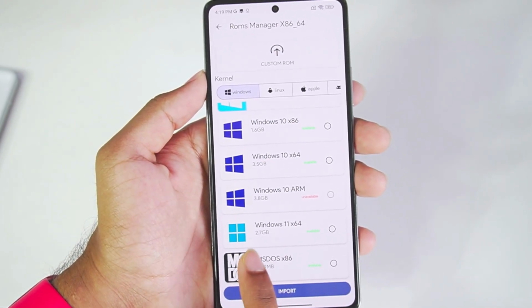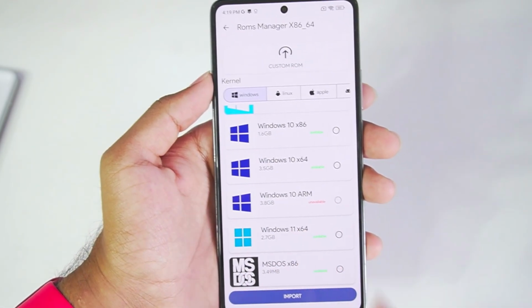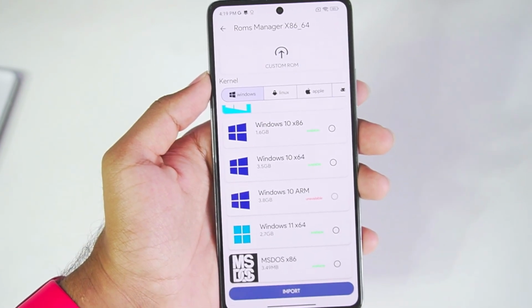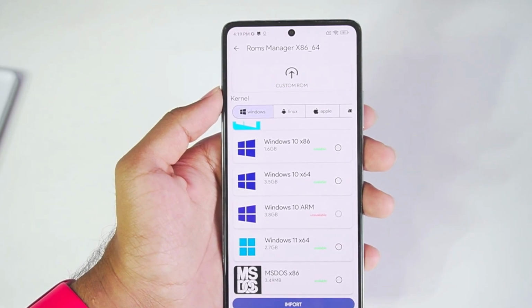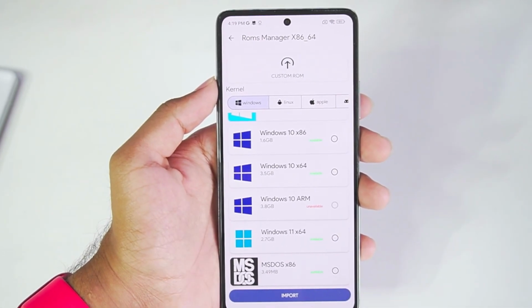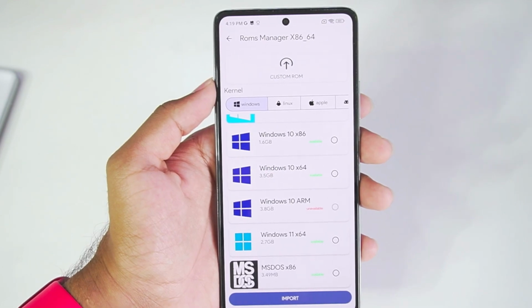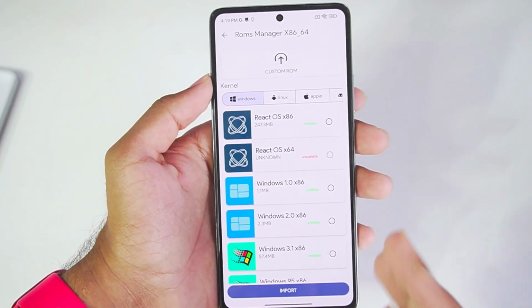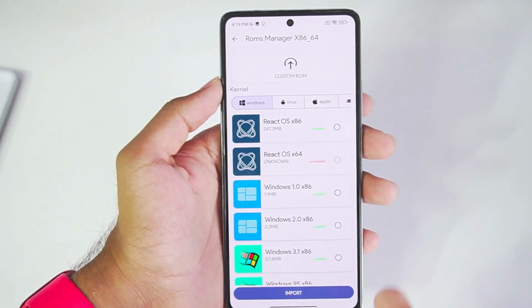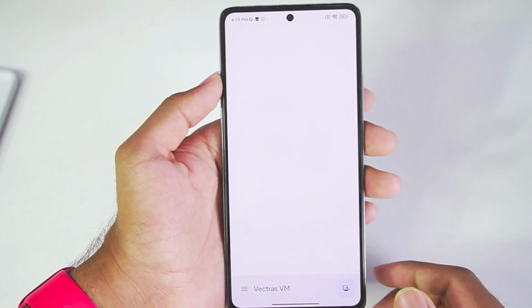So when you select the OS which you want to emulate on Vectras, just go ahead and tap on it and then tap on import. Once you start importing it, it will take around a few minutes depending on the Windows version which you are trying to import, so you'll just have to be patient until it has successfully imported. By the way, Vectras Emulator developers are going to work on RPCS3 pretty soon, and it will probably be added in Vectras Emulator, so that is something to look forward to.